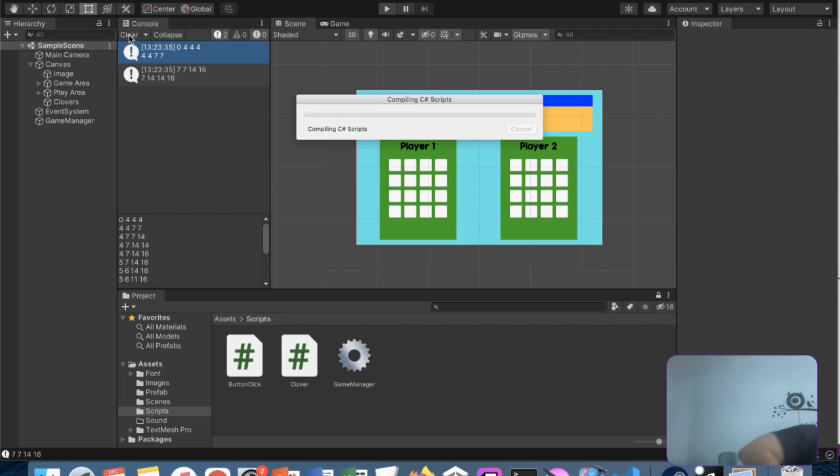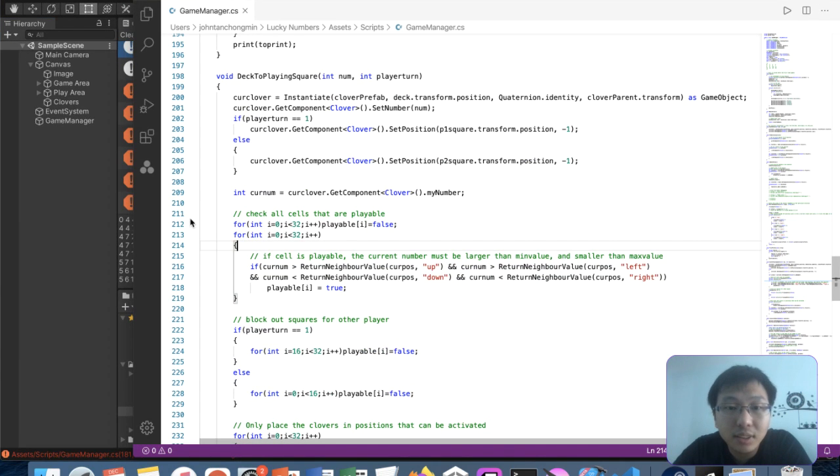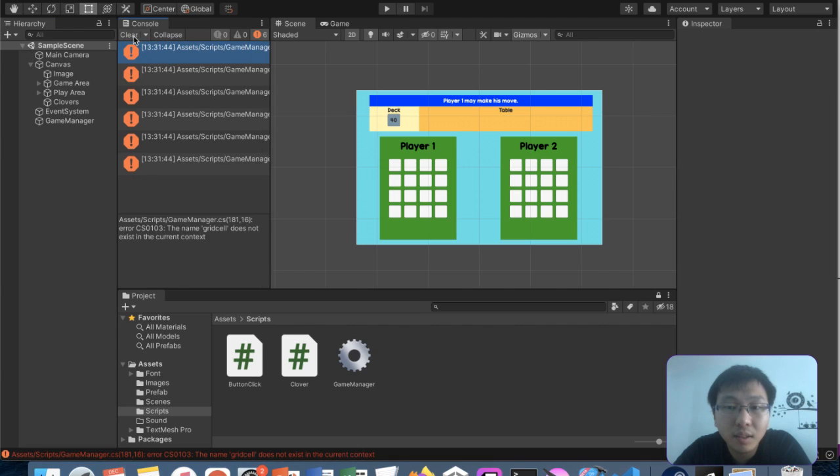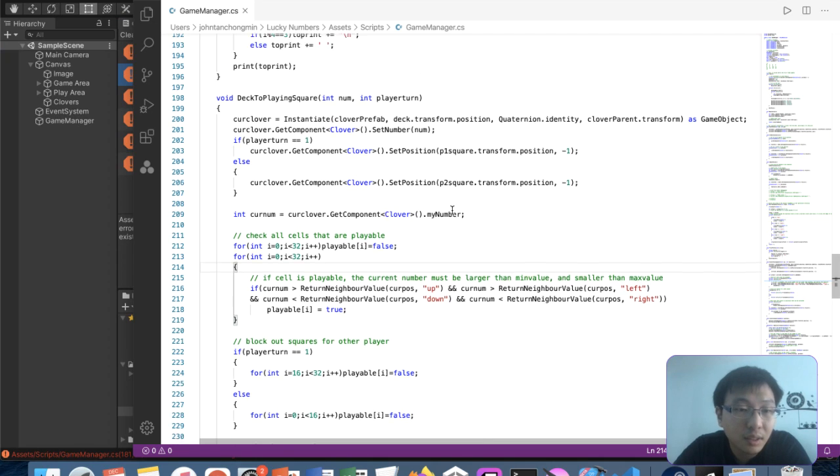Yeah, looks good. Okay, so let's see. Okay, lots of errors here, but it's fine. The name grid cell does not exist in this context. Okay, so let's see the grid cell part first. So it should be grid cells.